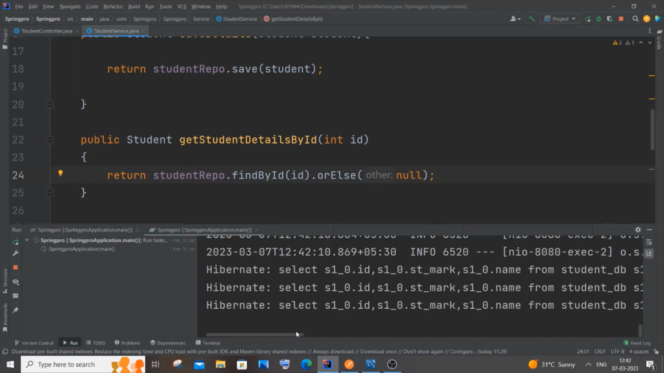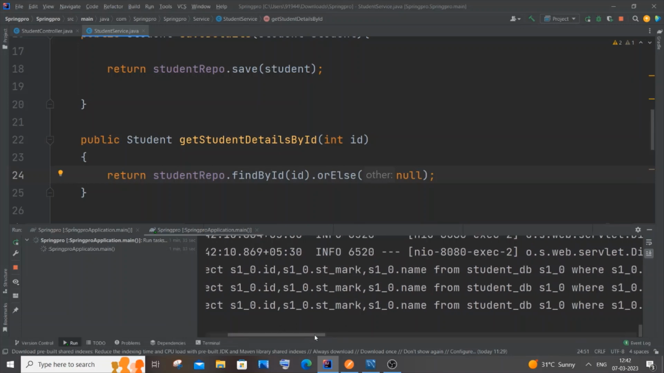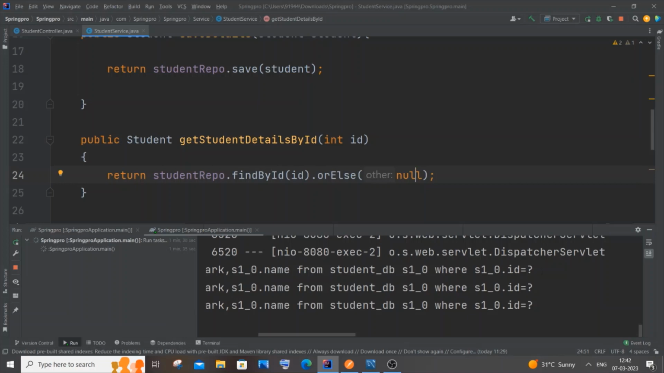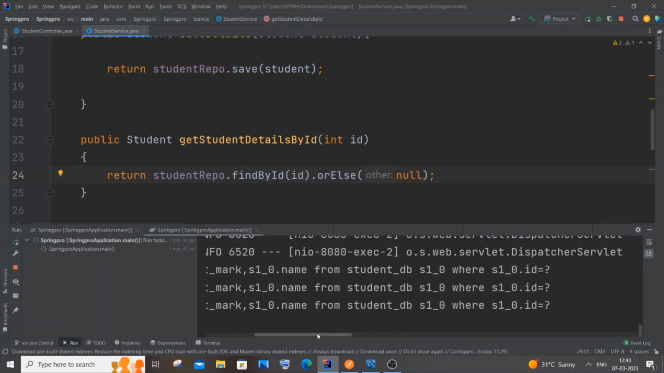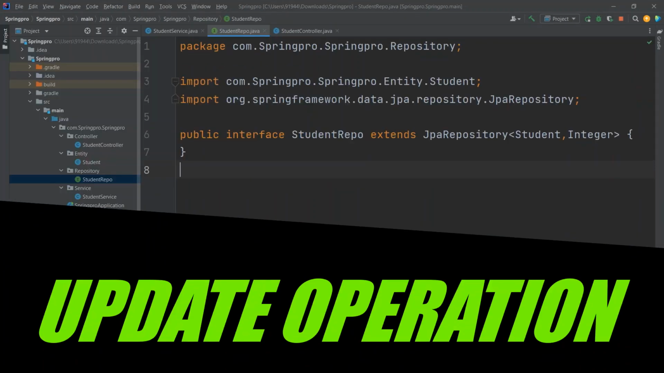So this is how it works, guys. And here you can see the SQL command, just a where clause where that particular ID equals that number. So this is how you fetch data by using an ID in MySQL using Spring Boot and Postman. Now that we have posted data in our table, let's see how to update the data present in the table.